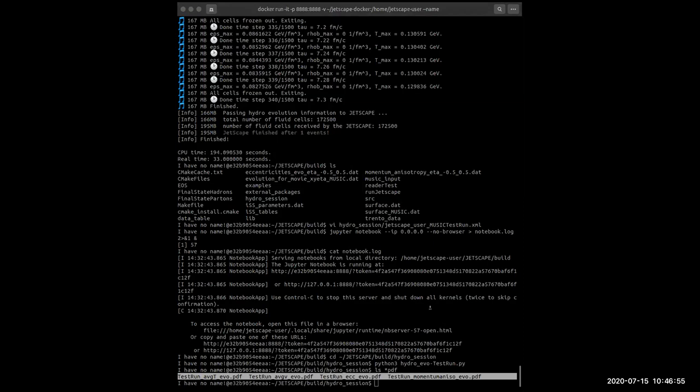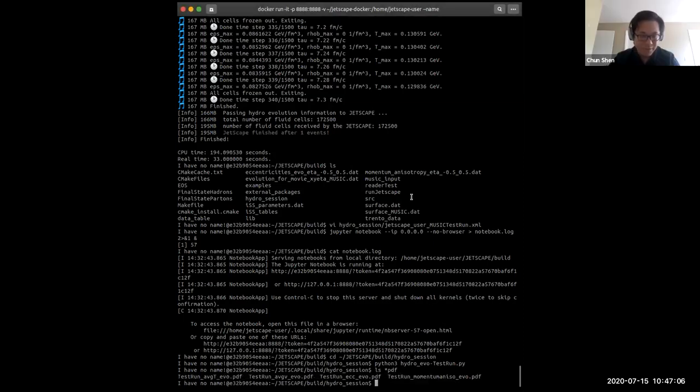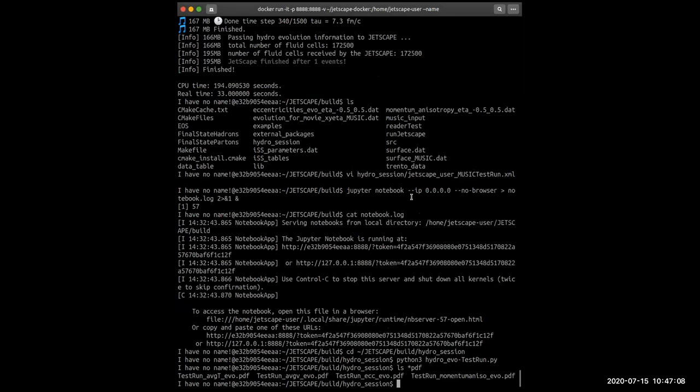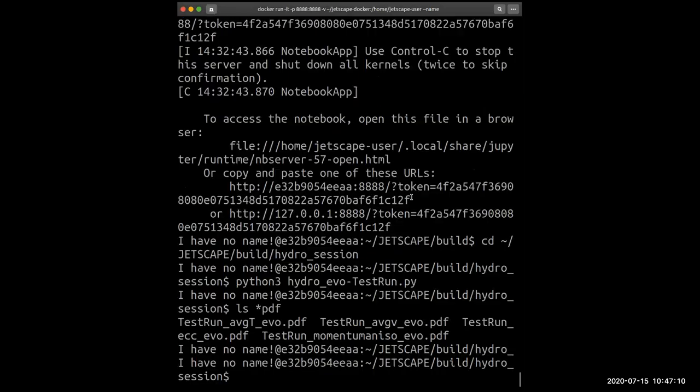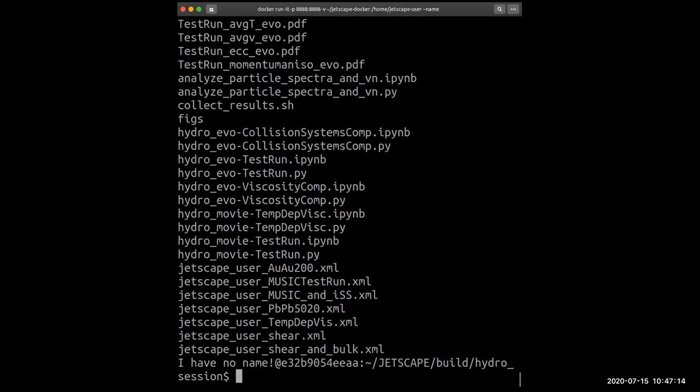On the Zoom, people are saying that they cannot see what you're typing. Maybe you can make your screen bigger, because it's impossible to see. Okay, even bigger, I can't see it with my old eyes. Okay, that looks better. Thank you.